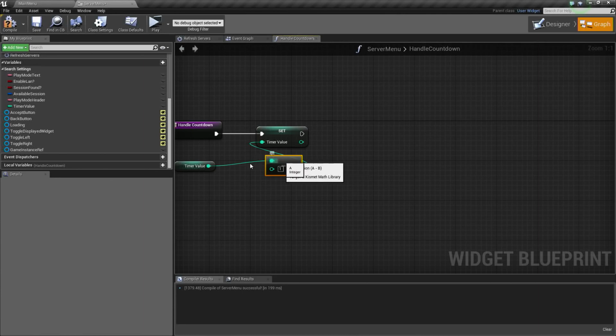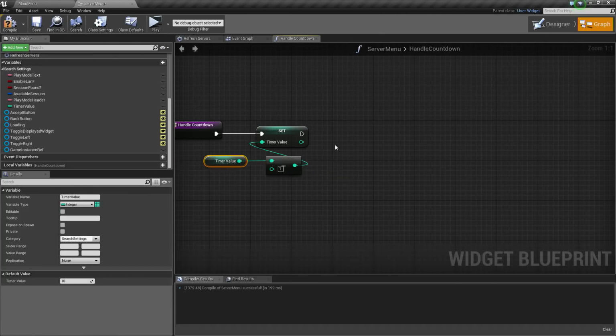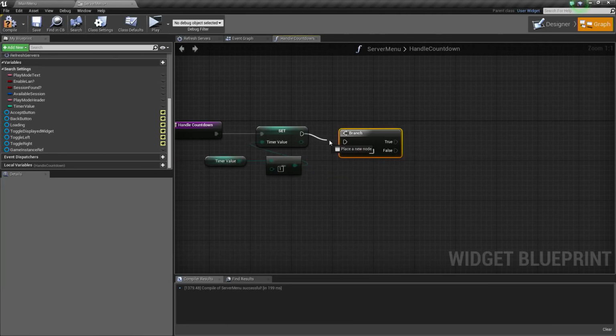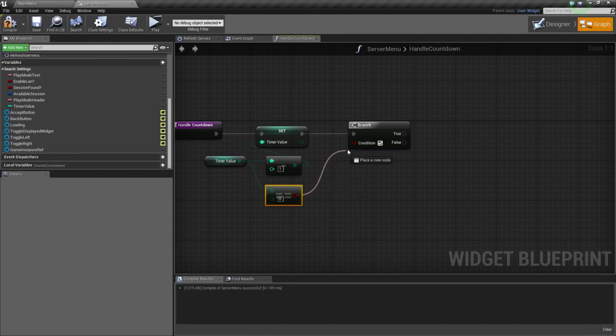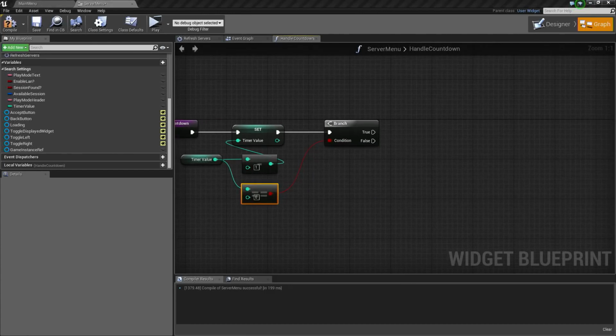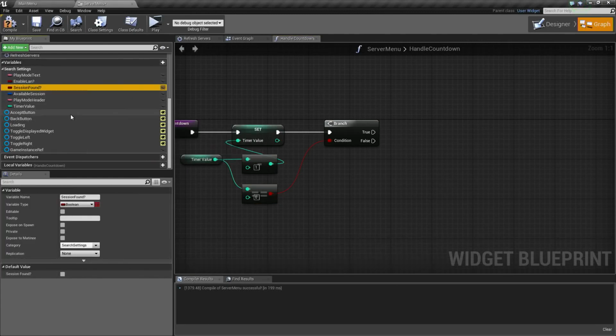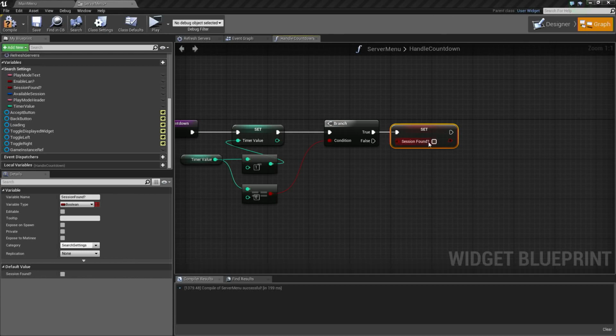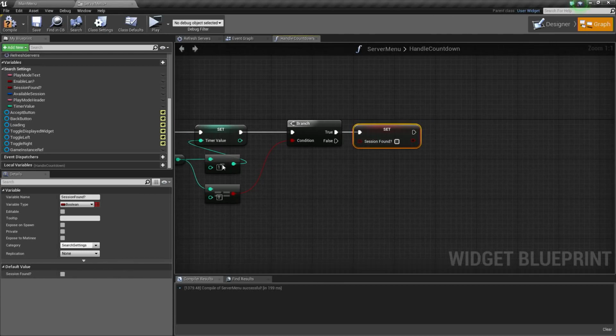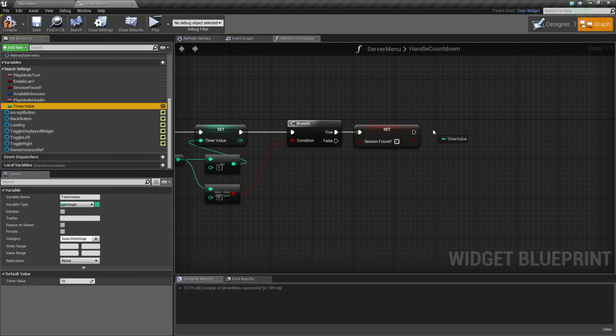And at this point, we're going to check and see if we are at 0. So I'm going to hold B and left click to create a branch. Connect this up and say, is timer value equal to 0? If it's not, we're not going to do anything. However, if it is, we're going to take our session found here, hold Alt, drag that in. We're going to set it to false at this point. We're going to take our timer value, hold Alt, drag that in, and we're going to reset that back to 10.